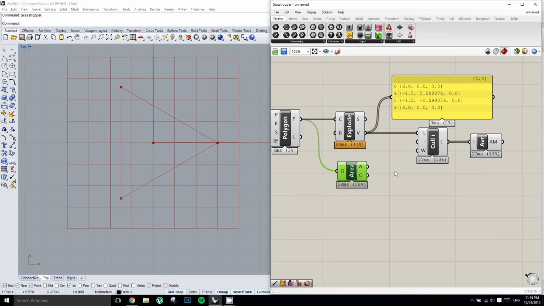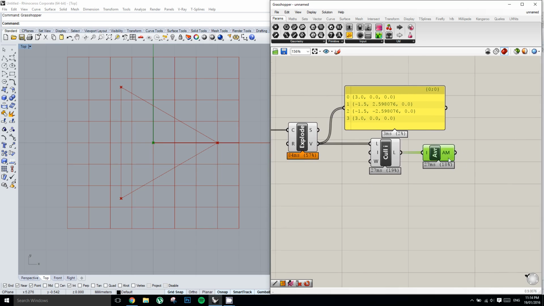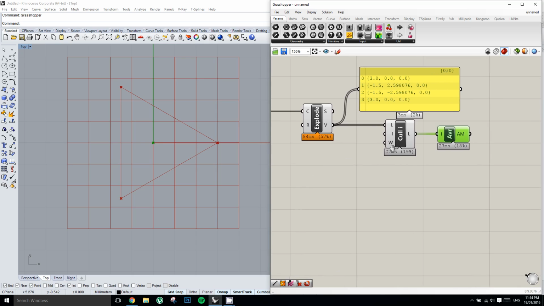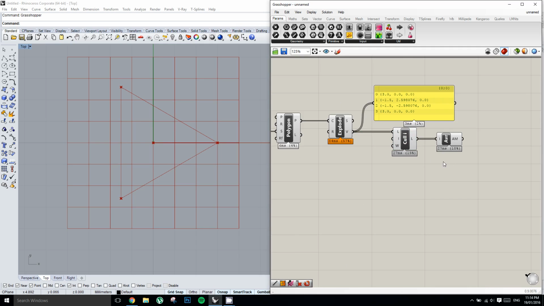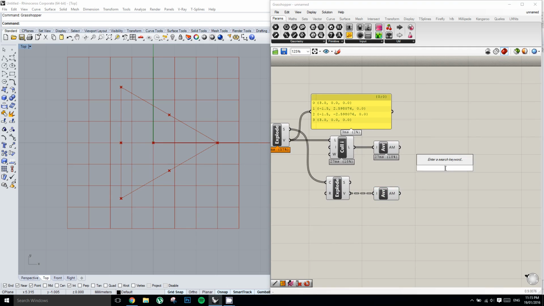Okay, and so next we want to get a point halfway along each of these line segments. So we're going to do a similar thing in order to do that. We're going to take each of these segments and explode them, and then we're going to use another average component to find the middle point of these 2 vertices for each of those curves, and that will give us 3 midpoints. Next, we're going to create a line from the center to each of these points. So that gives us 3 lines right there.